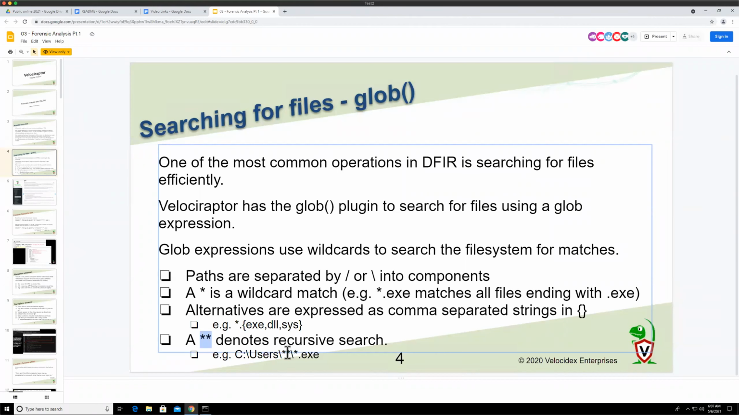And star has to kind of appear on its own path. So it's like slash star star slash like this, right? And what it does is it denotes a recursive search. So it actually says, okay, search the C user recursively all the way down and look for star.exe. So that's what star star does. I don't think the shell has star star.